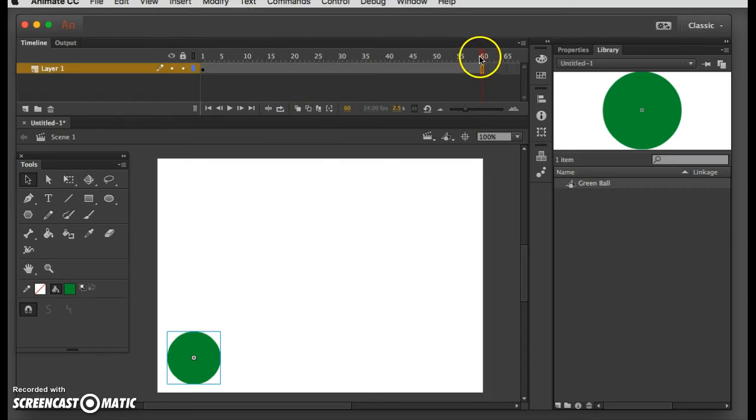Okay. All I've done is extend, and now we can move the playhead back and forth. I've extended the length of our movie 60 frames. Nothing is happening in those 60 frames, but it is now 60 frames long. Okay. Next thing we want to do is actually make this thing move.